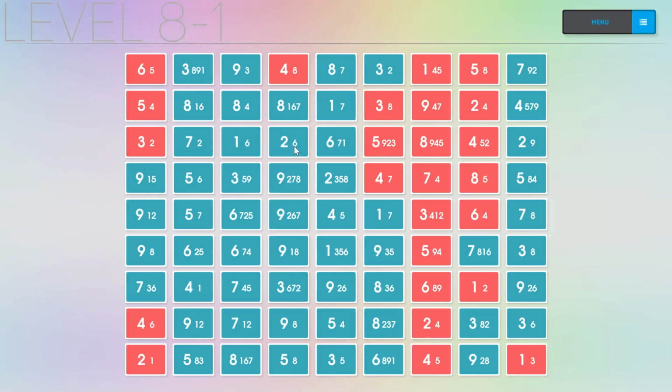6s, we have multiple 6s. 7s, we have multiple 7s. 8s. And then 9s. Do we have multiple 9s? No. And then 9, 8, 7, or 7, 6, or 6, 5, 4, 3, 2, or 2.